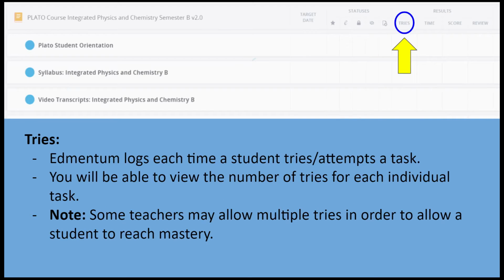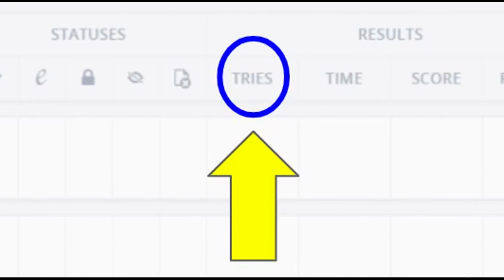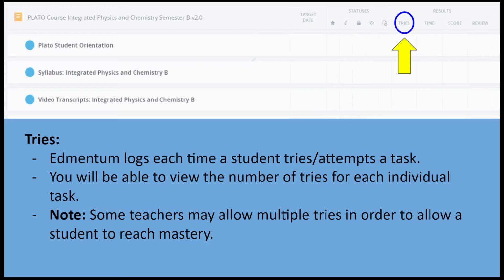Edmentum logs each time a student tries or attempts a task. You will be able to view the number of tries for each individual task. Some teachers may allow multiple tries on a task in order to allow a student to reach mastery. Again, this number of multiple attempts would be based on the teacher and also based on the content and curriculum needs.